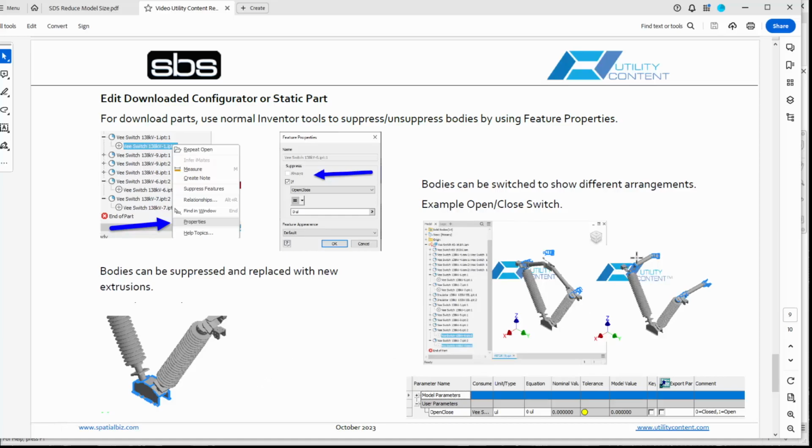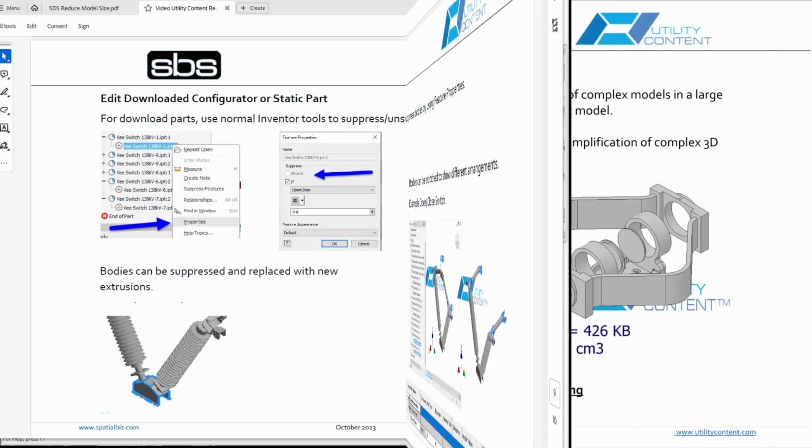Another method here is if you look on this side, once you have something extruded, you can use this tool here to suppress, open or close on a parameter 0 or 1, and it's going to suppress this, and you can set it up so that it can have open or close positioning if it's a multi-bodied part, and we can do this. So I want to make sure everyone's aware of what we can do with utility content parts once we download them.